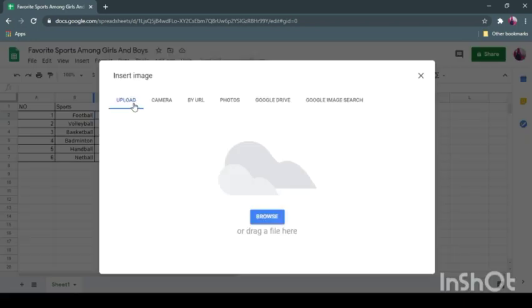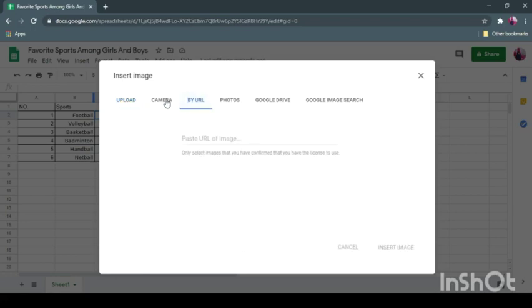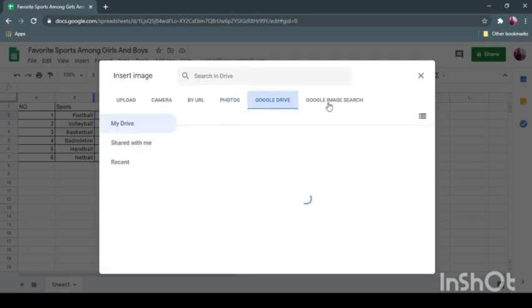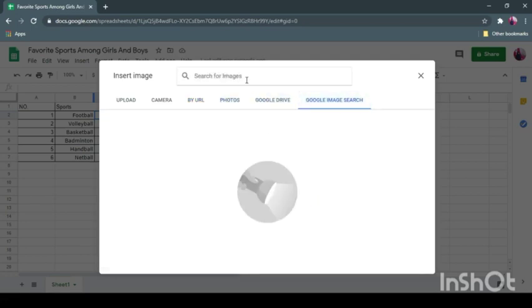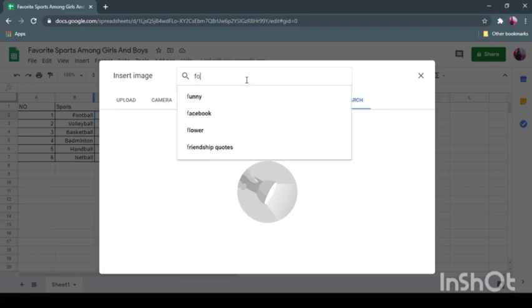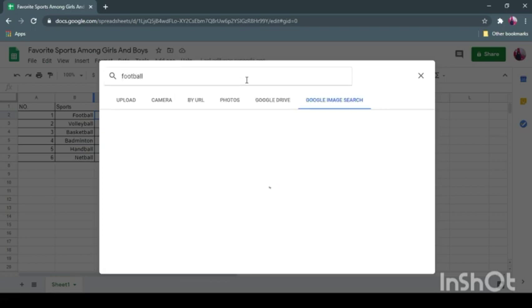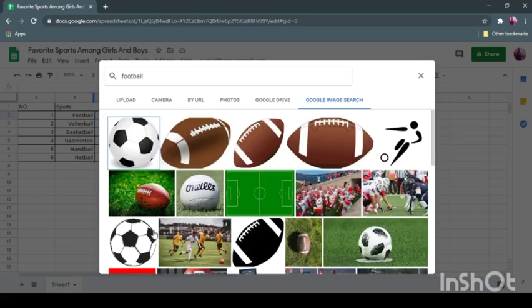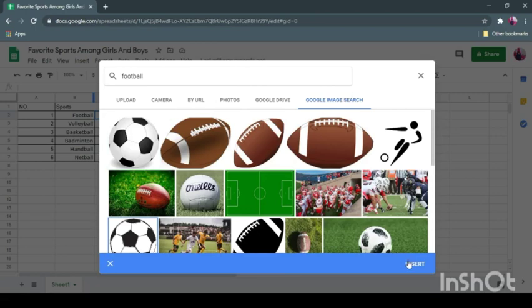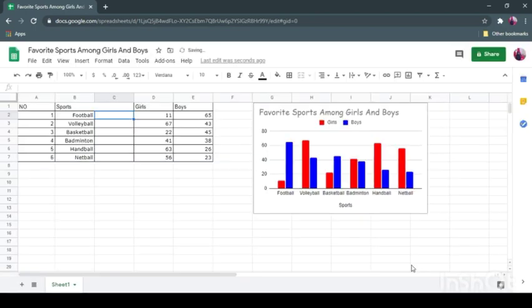There are other options here: you can upload it or drag the file of the image here and insert it. You can open your camera, or use URL, photos, Google Drive, Google Image. I'm going to do Google Image. I'm going to type here football, and you choose whatever image you want. I'm going to choose this and click insert here, and it will pop up. So see, it is in the cell, not over the cell. That is what I want.